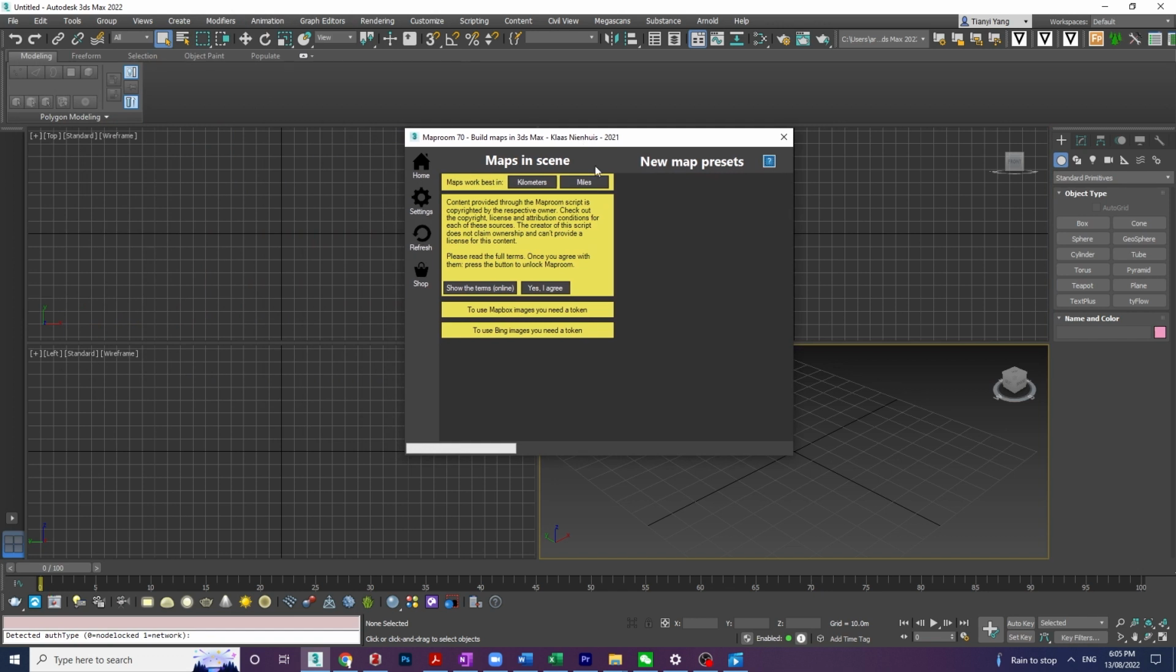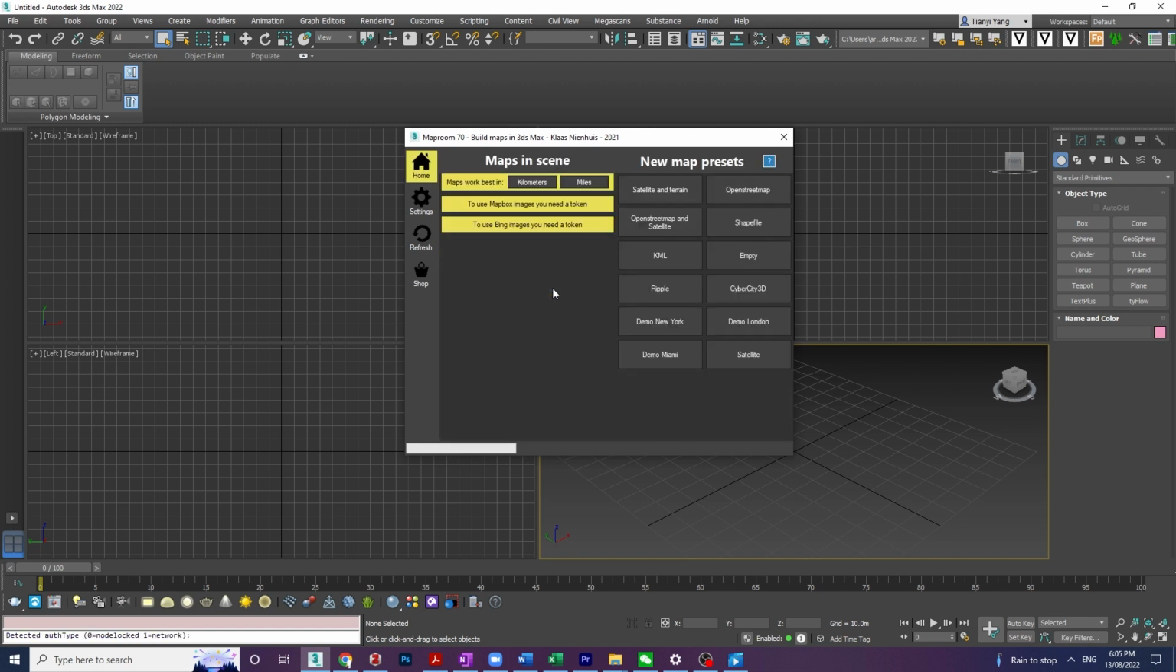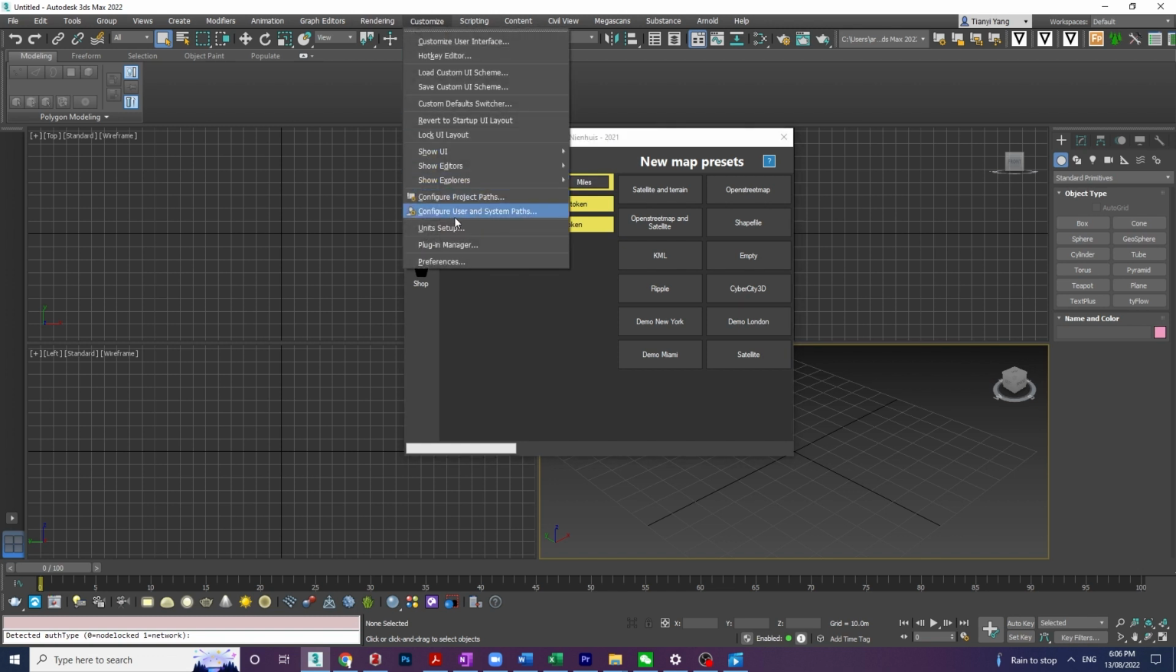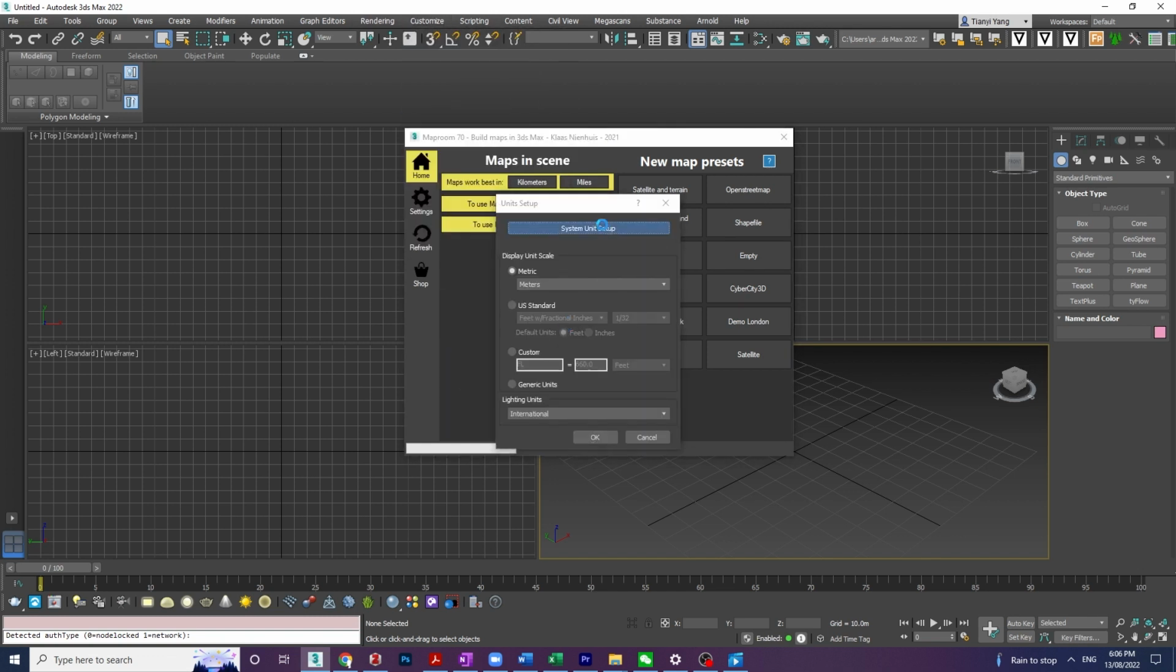Alright, so that's my Maproom. The first thing you absolutely need to do is agree to the terms. So let's agree. And the other thing is, it will ask you whether the maps are best to work in kilometers or miles. Just don't click on any of those, because we would love to work in meters. So I'll probably just set my units to meters already.